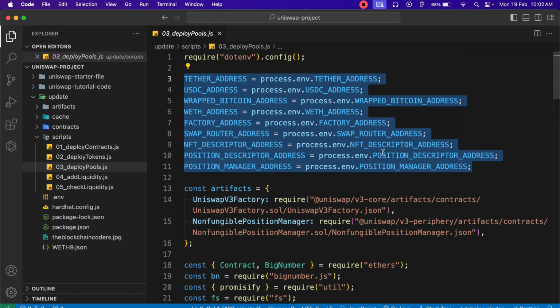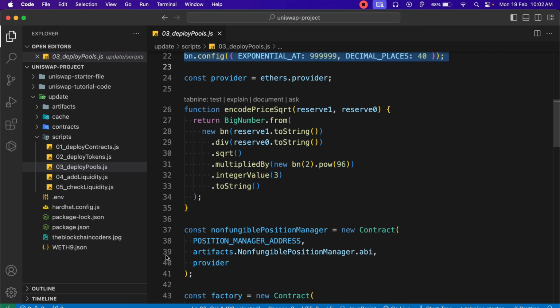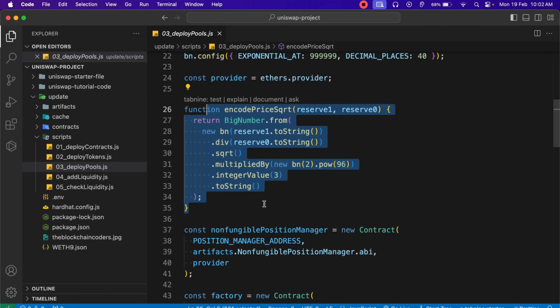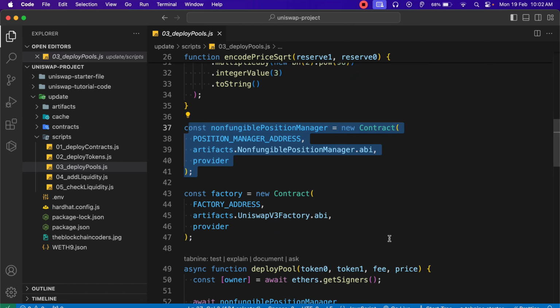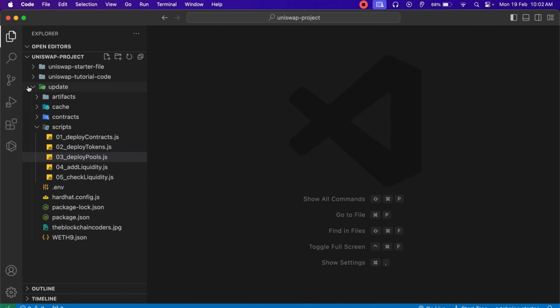Then you can easily understand what these kinds of artifacts we are using are, and what this encoded price is. Here we are dealing with the price of the liquidity. Here we have this non-fungible position manager and factory. So that's all we have. I'll show you the comparison and the differences, but this is very important. So what I'm going to do is, here I have this tree folder.